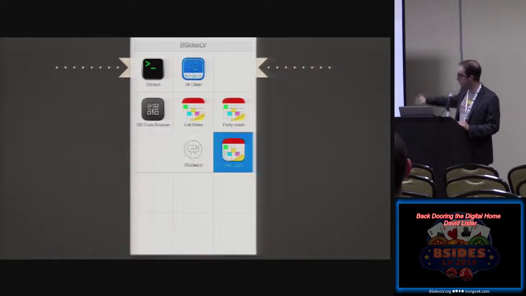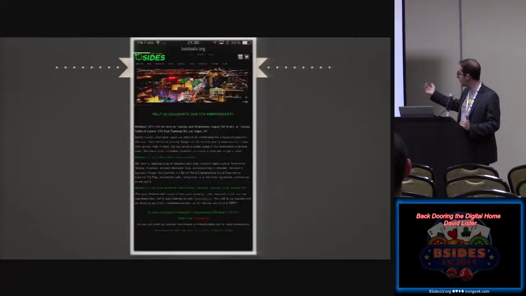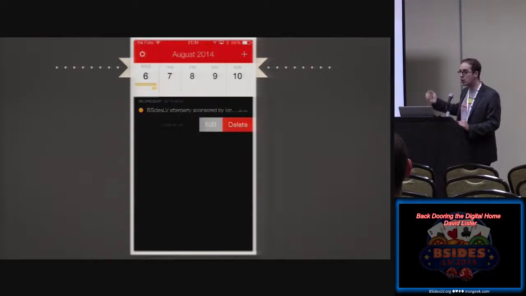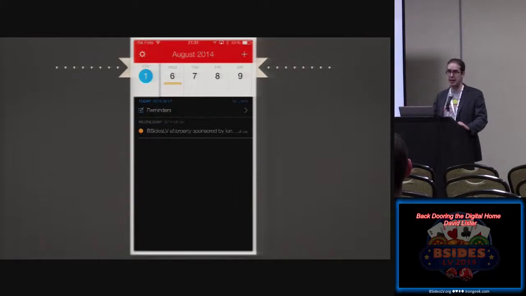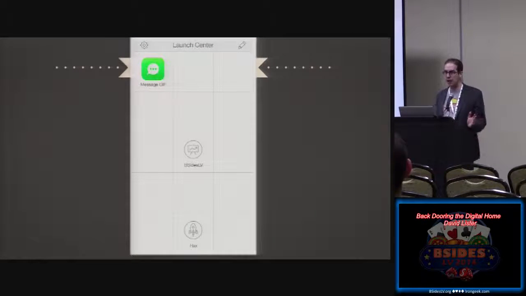Okay, so now I'll click the real link. And again, it flashes really fast. I'm in Safari. What happened? I go back to my calendar. Now I got 2. So it just created an item in my calendar. And this is Fantastical, a pretty popular third-party calendar for iOS. And I saw it flash by, but no user interaction was really needed.